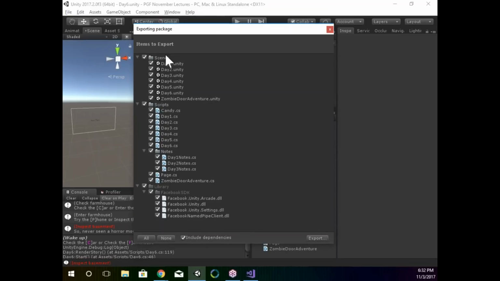So with your inspector completely empty, with nothing selected, if you go up here to Assets, Export Package, this dialog is going to give you all the content that's inside this particular scene. Well, I don't want any of this Facebook stuff. I don't want any of the zombie stuff, the notes, any of the other day stuff, the candy stuff, none of these other scenes. So I'm going to click None to deselect everything. Now, you'll notice down here, Include Dependencies. It should be smart enough, if I click on Day 6 Scene, because I want this visual, I want this UI that I just created. If I click that, nope, okay, it's not smart enough to find that.